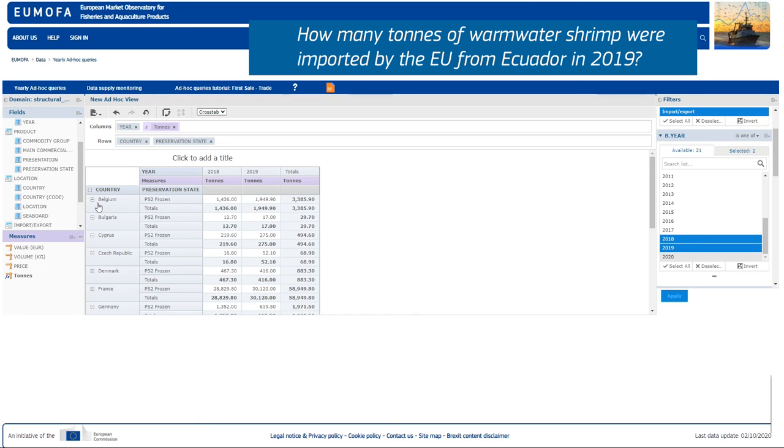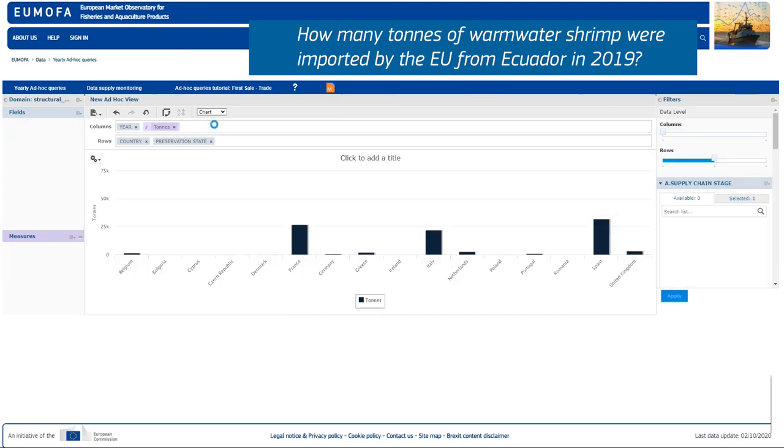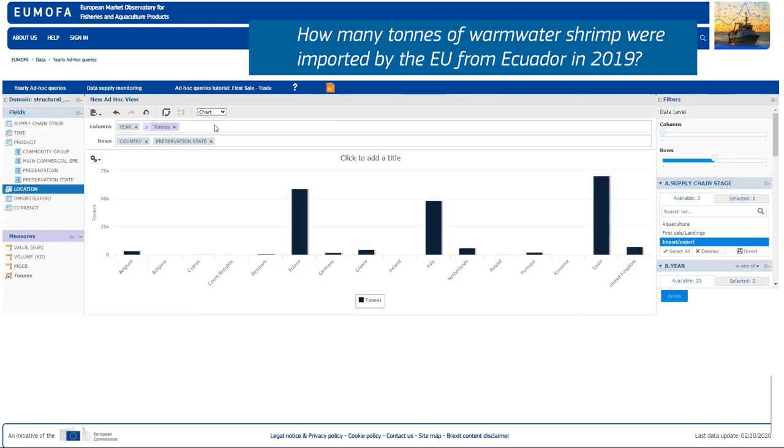We can also display the selected data in a chart. In the toolbar, select Chart. The data are presented in a bar chart. However, in the gear menu on the left, the chart type can be changed. Let us change it to a pie chart.